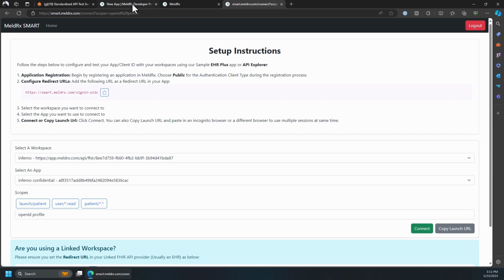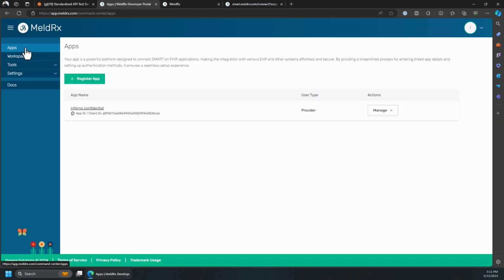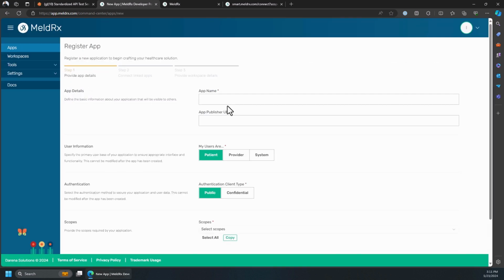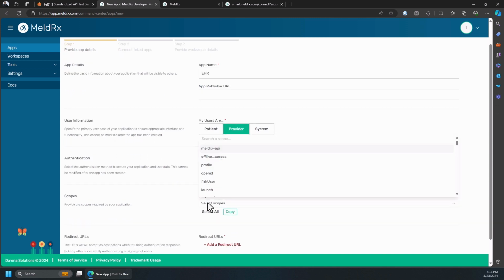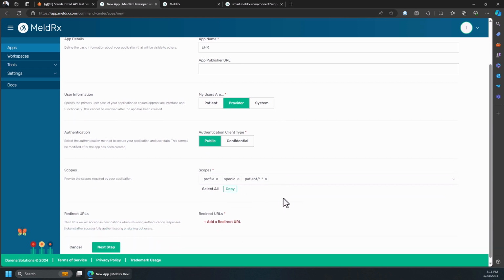So I'm going to go back to my portal, go into apps, and register a new app. I'm just going to call it an EHR app. It's going to be a provider app again. This time I'm going to select public. I'm going to select the scopes, and the scope I'm going to select here is, because I want this app to have full access, patient star. That's really the only scope that I need.